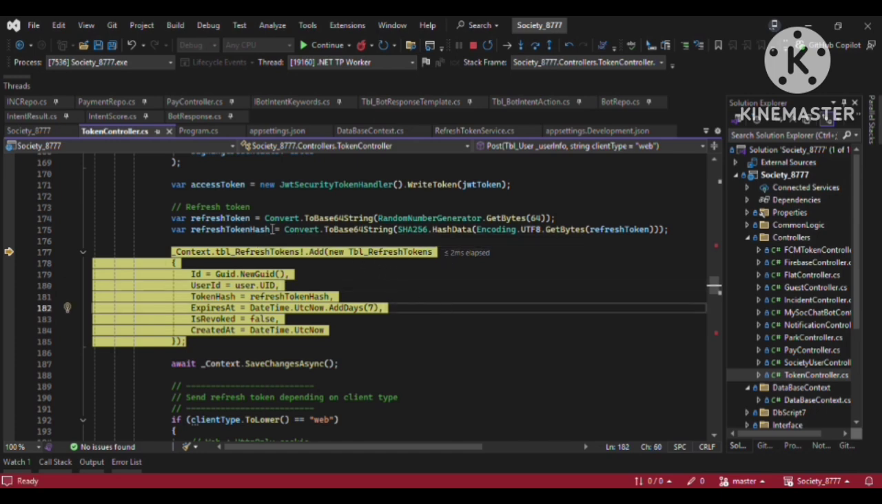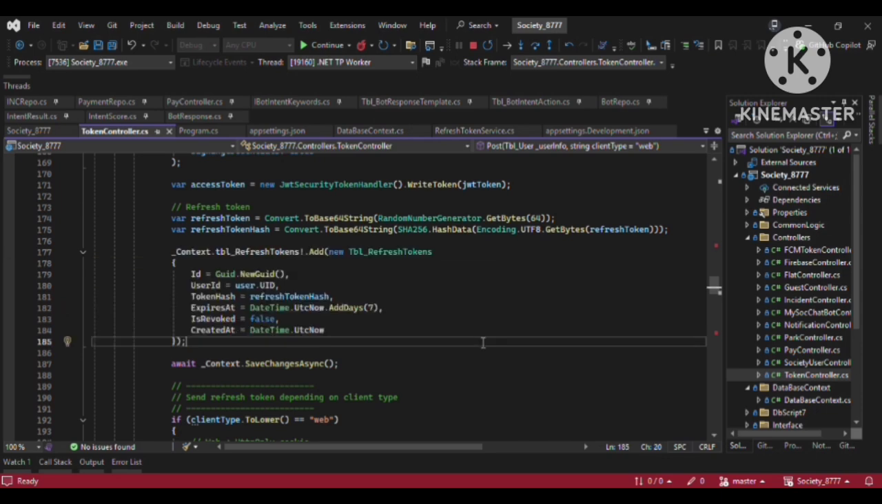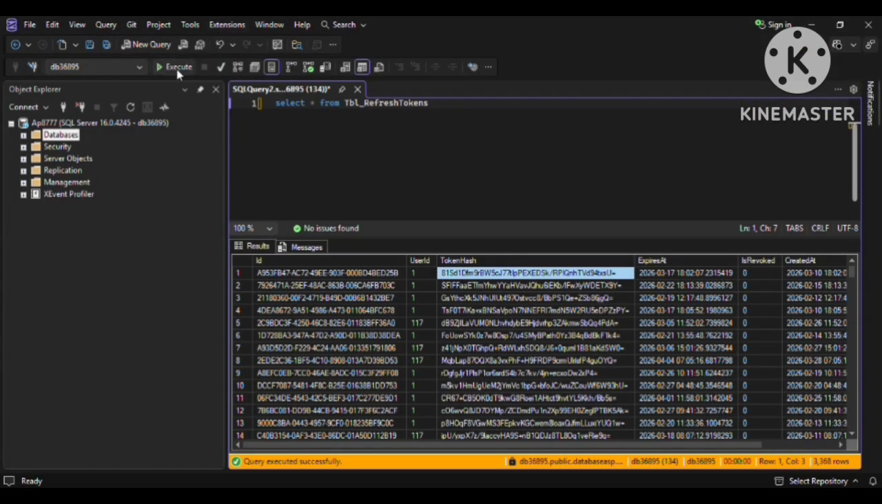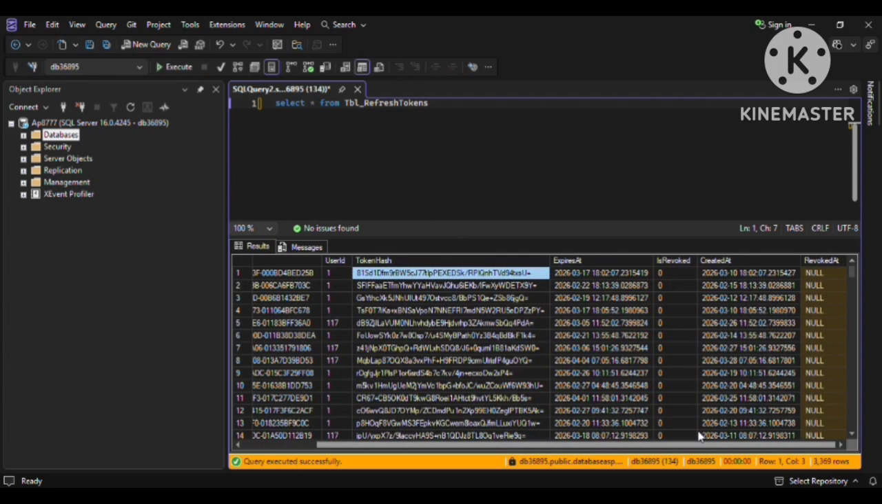Now here we are storing this token hash value, the new GUID, user ID, token hash, expires at, is revoked, and created at. So we are storing these values at the database level. You can see here we have this value. Now I'm going to the database and executing one more time. Okay, so you can see we have added this value here.